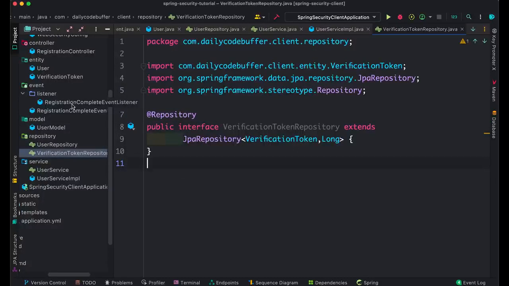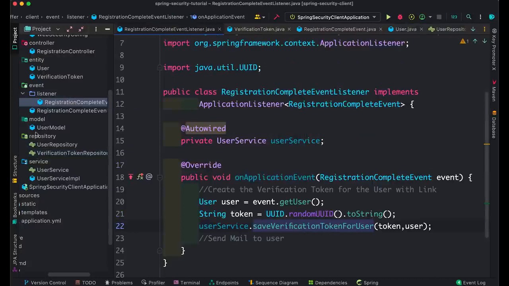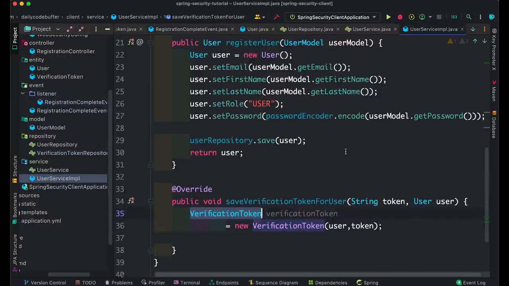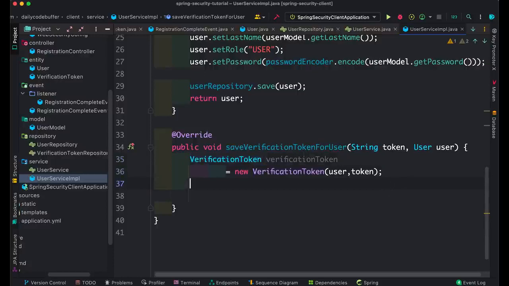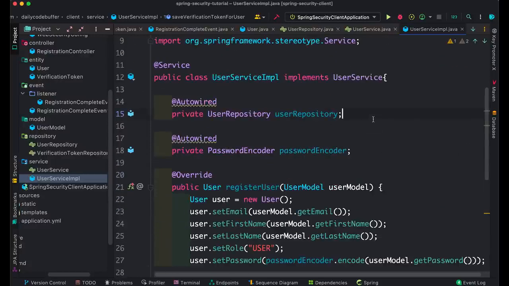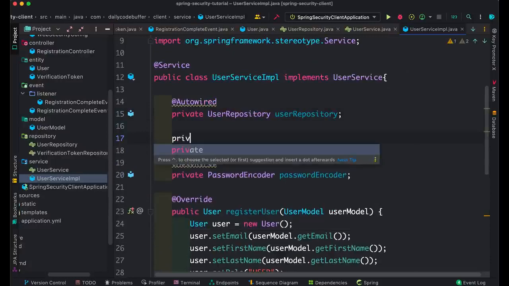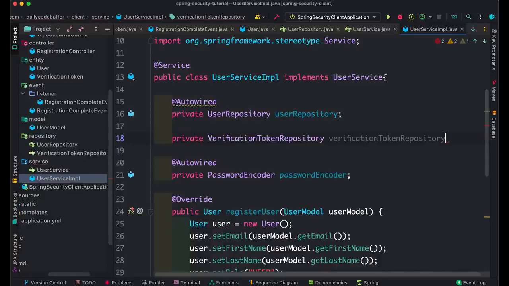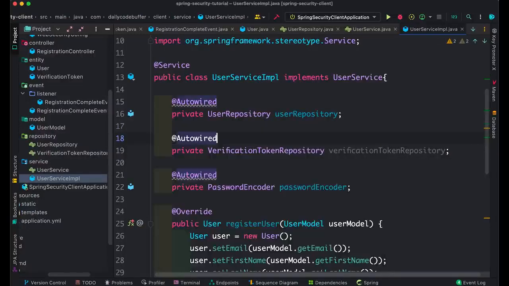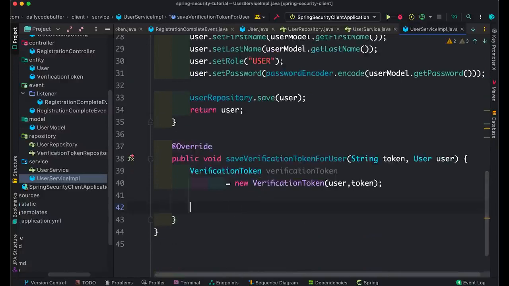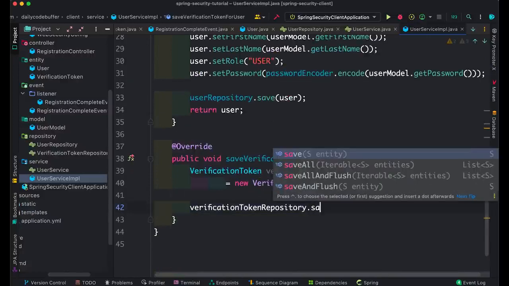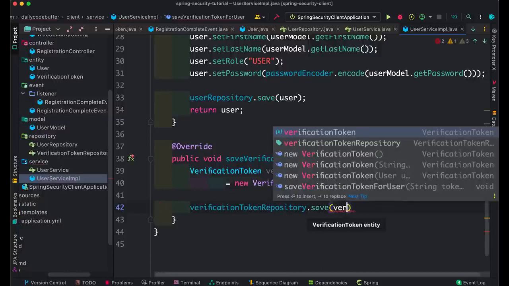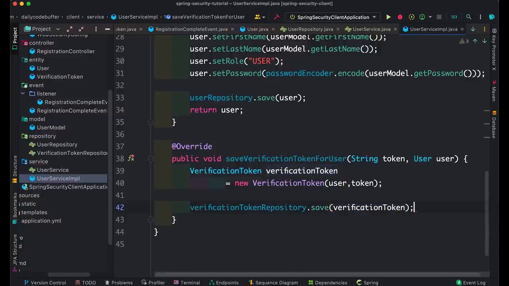Let's go to the event listener. This is working fine. Now let's go to the UserServiceImpl. The verification token is created, and I need the object of VerificationTokenRepository as well. So I'll just do private VerificationTokenRepository, and I'll autowire it. Simple, right? And this I can use over here, verificationTokenRepository.save(verificationToken). Super simple, right? Now my user and token both are saved to the database.